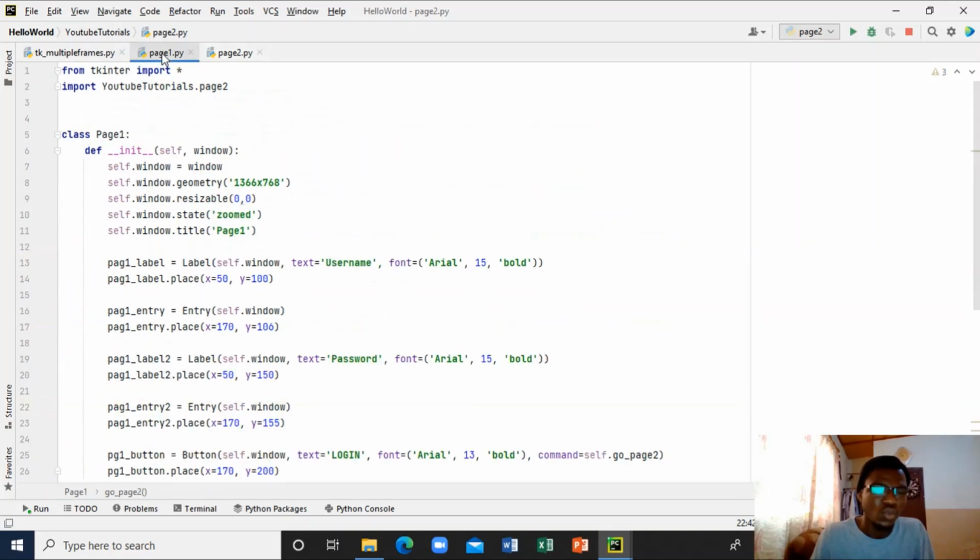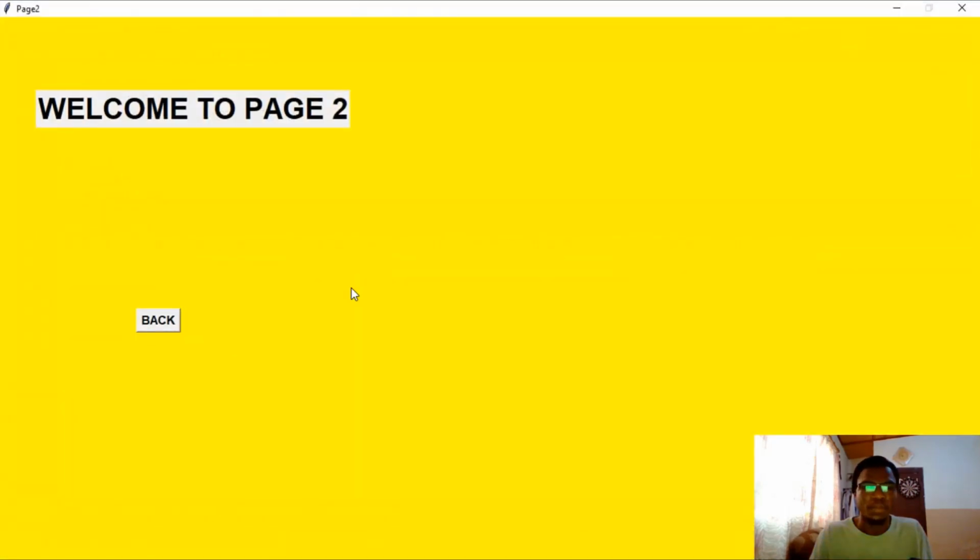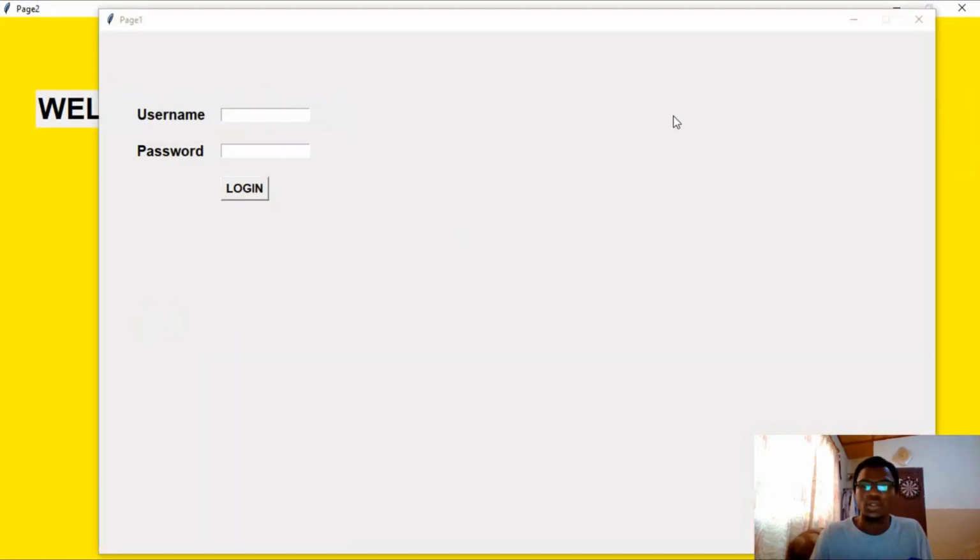So let's go to our page 1. Let's change the size. We don't need this zoom anymore. So let's say 1.5. Let's say 1. Let's go back to our page 2. Okay, so you can see this page is still there while this page is there.